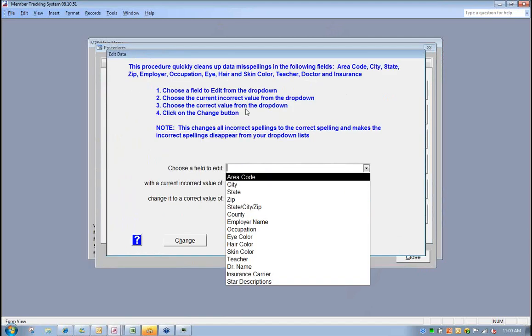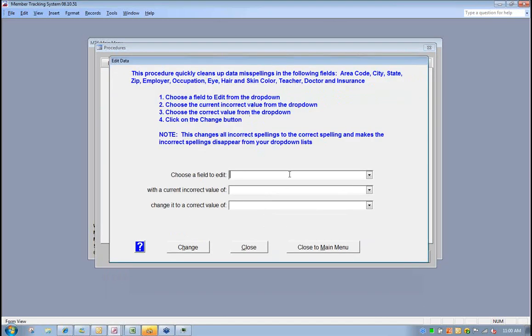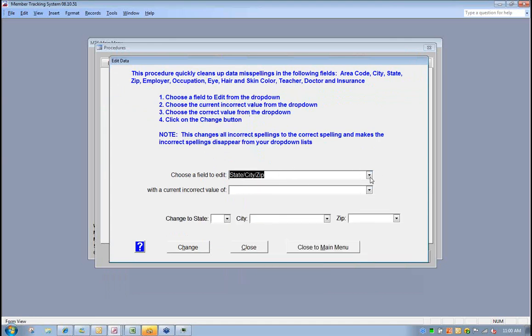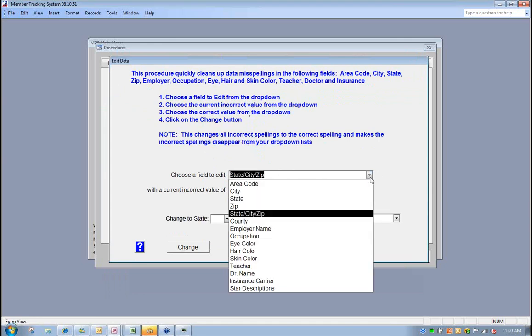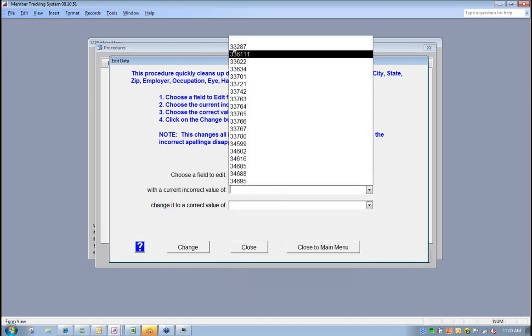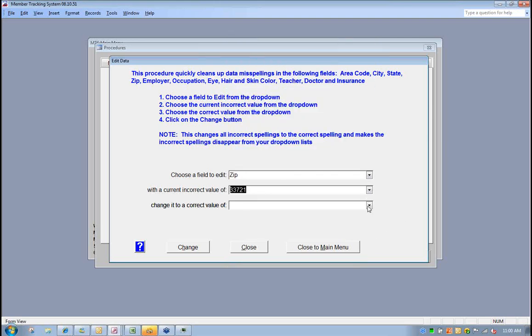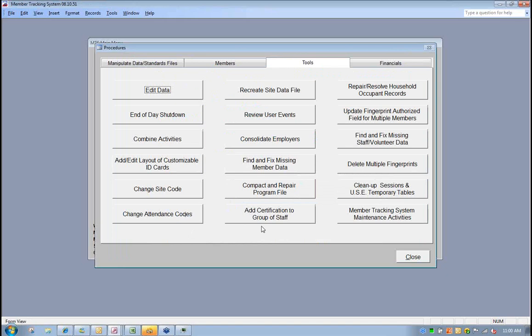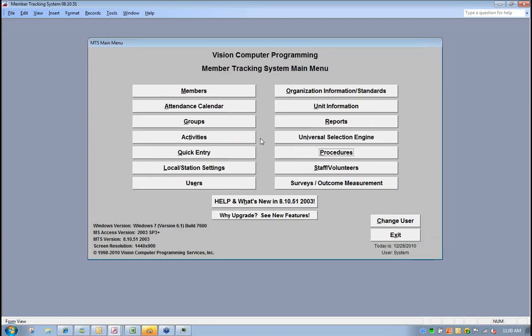Another data cleanup tool is the Edit Data tool up on the top left of this Tools tab and Procedures. This allows you to correct any mistakes in your data entry for these fields that you can see here in your drop-down. So I can pick zip code and pick any incorrect zip codes or any zip codes that are missing digits, and then also select the correct zip code and change. You can see this one has been completed. Do another. All right, I'm going to close here.